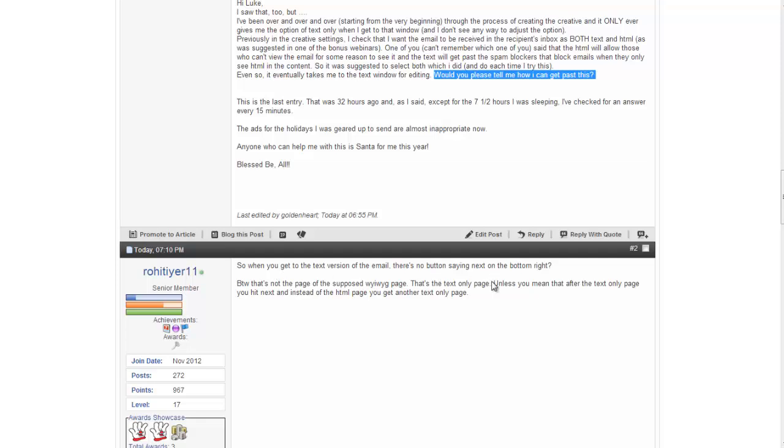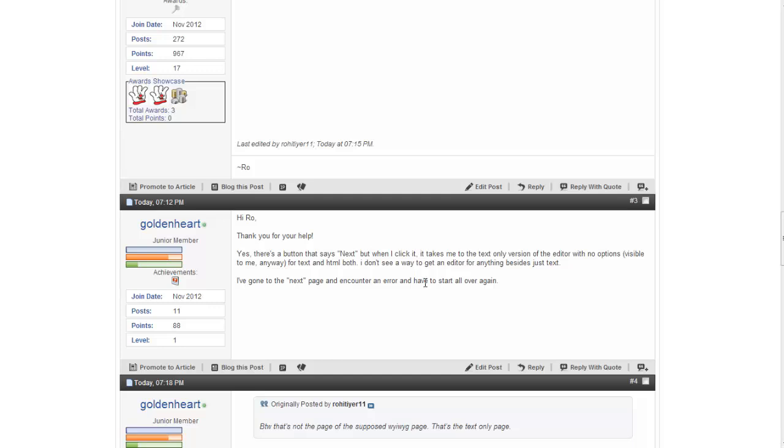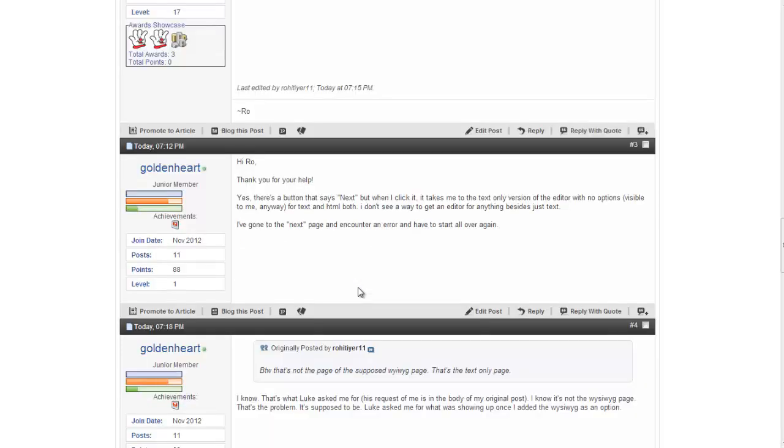So Rose says same thing, click next and go to the WYSIWYG page. The exercise button says next. When you click it, it takes me to the text only version of the editor with no options visible to me anyway, for text and HTML both. So what do you get an editor for, having anything besides just text? Okay, so maybe you can take a screenshot of the next page so that we can see that.